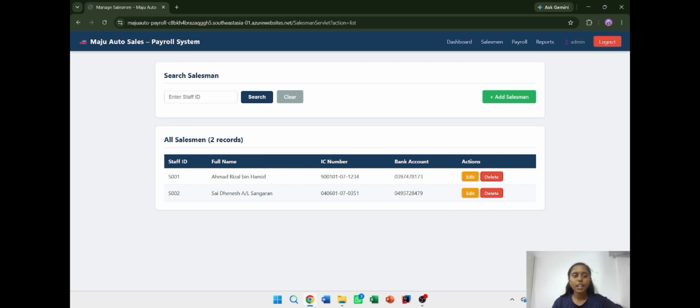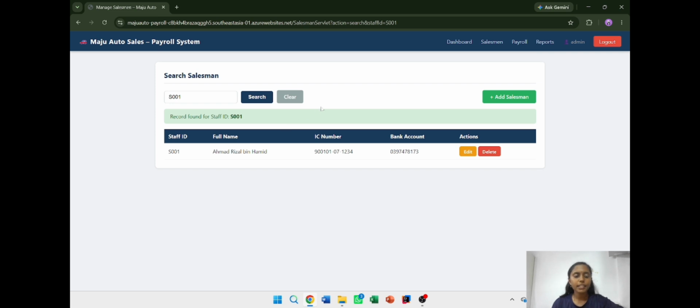The search function allows the administrator to quickly find a specific salesman record. Instead of manually browsing through all records, the user can enter relevant information such as the salesman ID or name and click the search button. So first, I want to search for S001 and then click the search button. The system will then display the matching record, making data retrieval faster and more efficient.